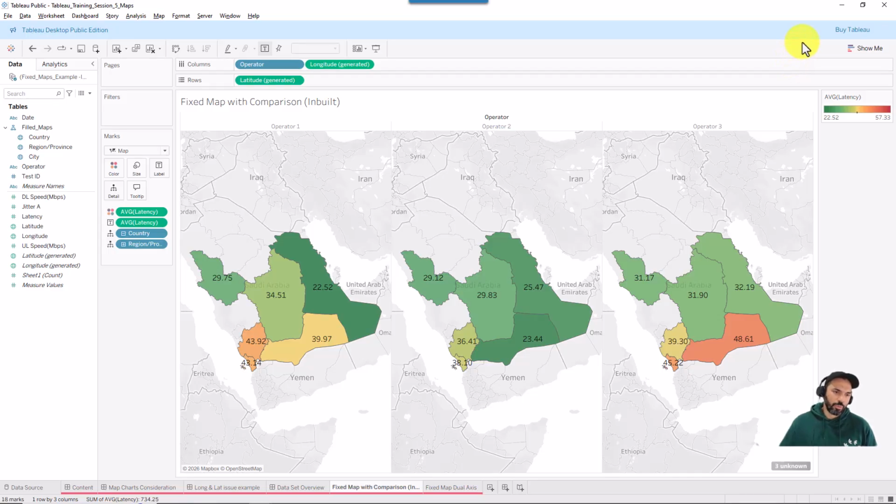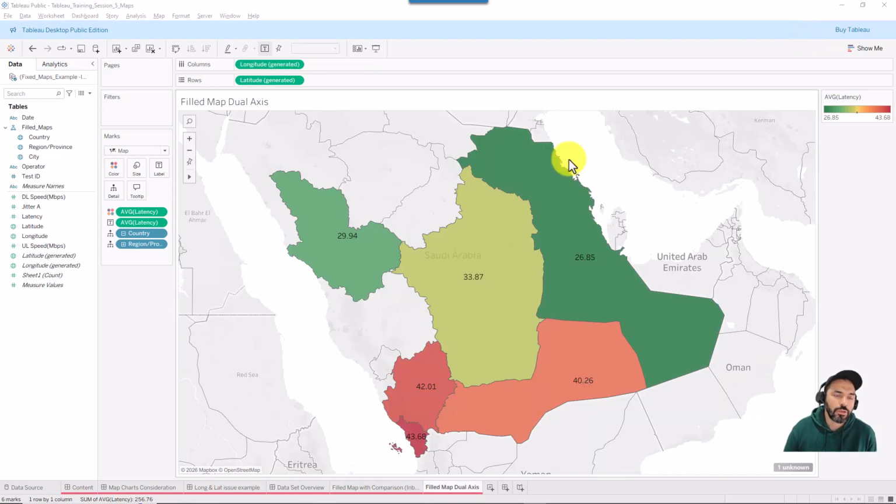And again, just to make sure, you need either to match it from the beginning to get the correct naming following Tableau, or if you have this kind of unknown problem, you need to match it by yourself. Now let's move to the second part, about how to get dual axis or dual layer within the map. So now let's start with the filled map, but this time with dual axis.